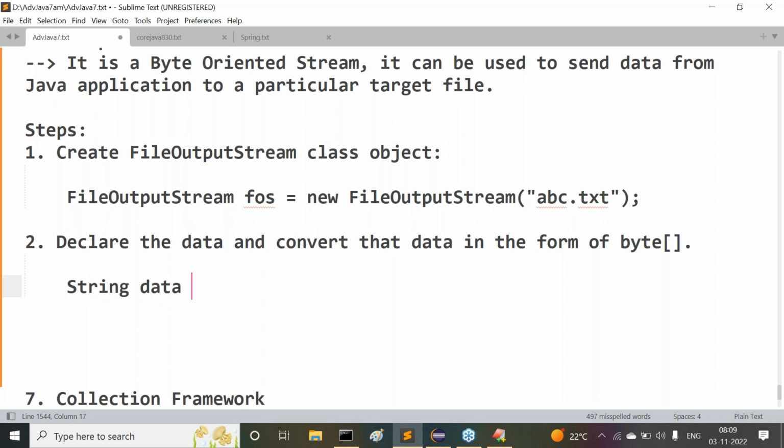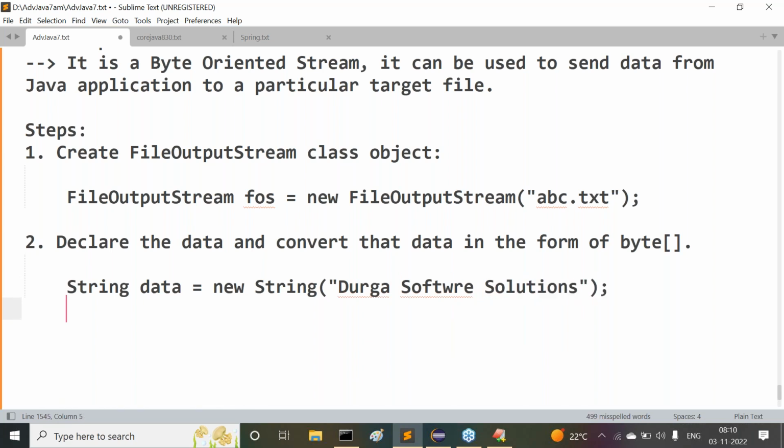String data = new String, say for example some data, Durgasoft solution, something else we are sending here. That means we are keeping the data. This is my string data. I want to convert this entire data to a byte array. To convert it, we use the data.getBytes method. In the String class, there is a method. What is this method? data.getBytes method.